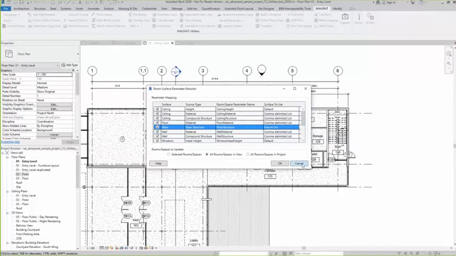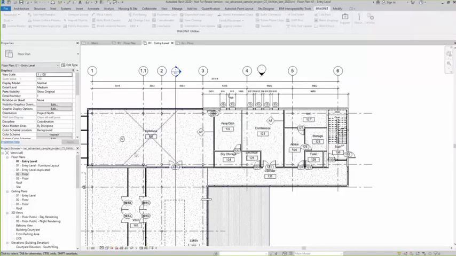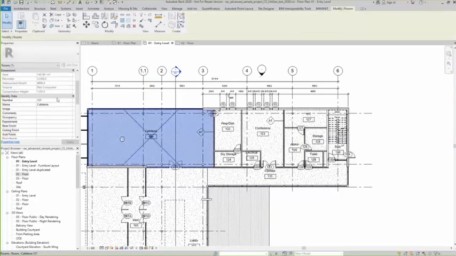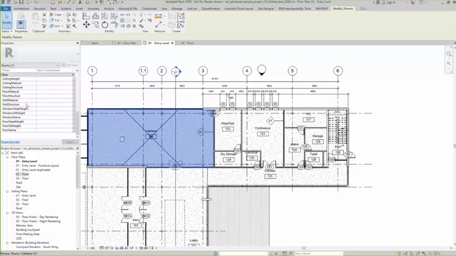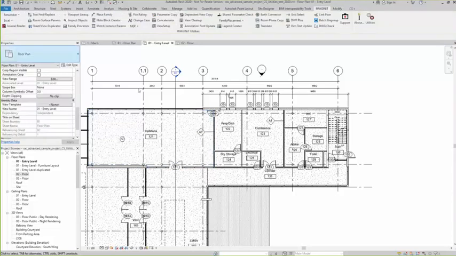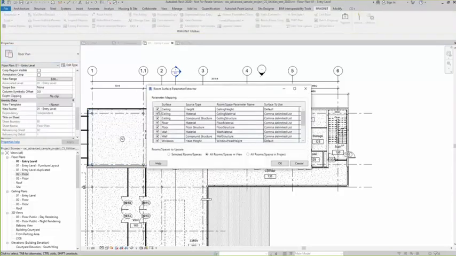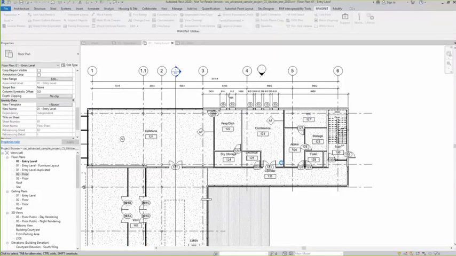Now, before I click OK, I'm going to select the cafeteria. And we're just going to slow down. And you can see that we already have, because I've created the shared parameters, they're all in here, but there's no information inside of it. So I go back to room shared parameters. I've got them all selected. You can choose the ones you do or don't want. All spaces and rooms in view. Say OK. It does some thinking.